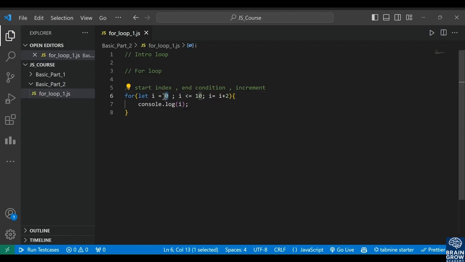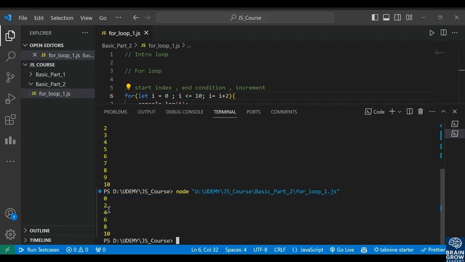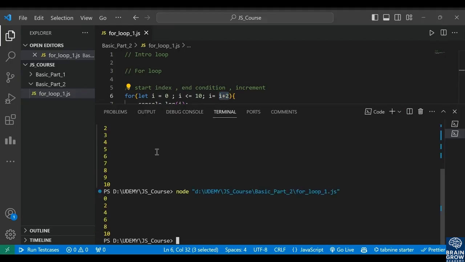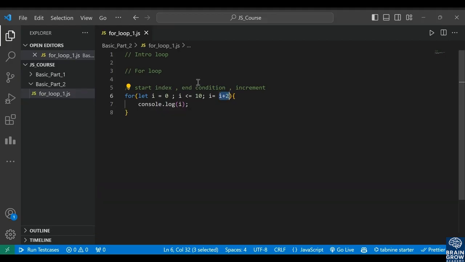First of all, print 0 and then check if i is less than or equal to 10. Yes, so increment by 2 and print 2 and check again. Yes, so then increment by 2 and print. After that 10. Is 10 less than or equal to 10? Yes, so print 10, and after that 10 plus 2 is 12. 12 does not satisfy the condition, 12 is not less than or equal to 10, so break the loop.